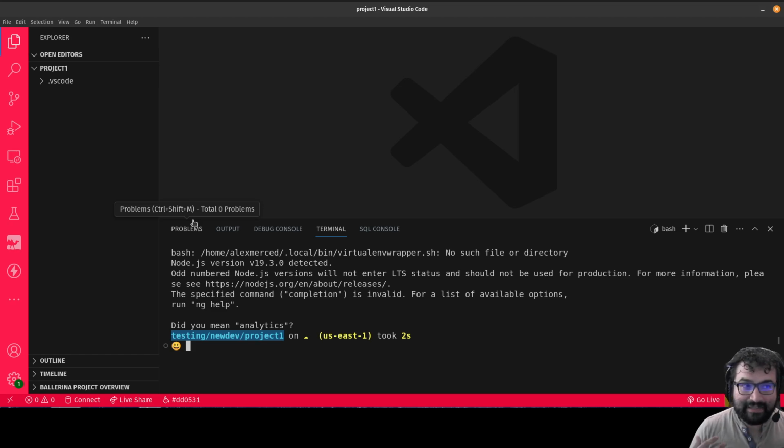So generally, if I'm working on a project, I'm going to make sure that my VS Code is open to the folder for that project. That way my terminal is automatically open to that project. Cool. Okay. So that's all fun and good.